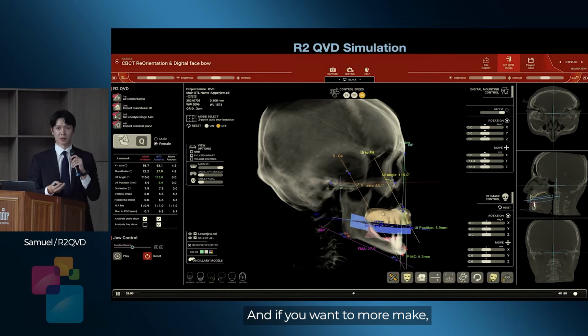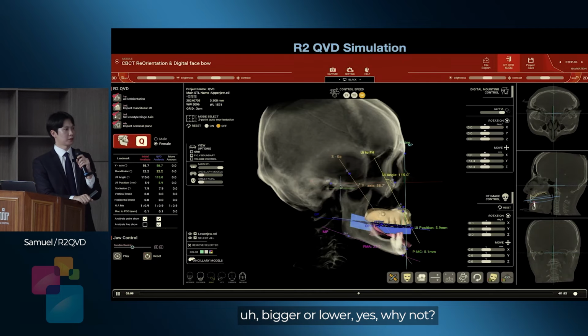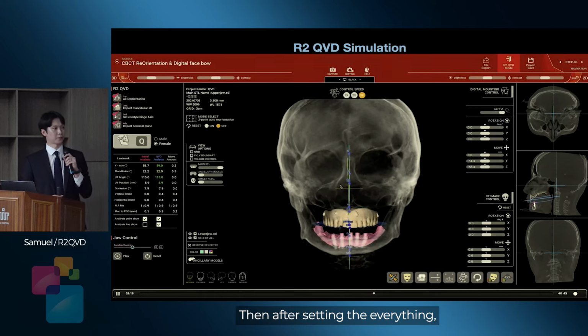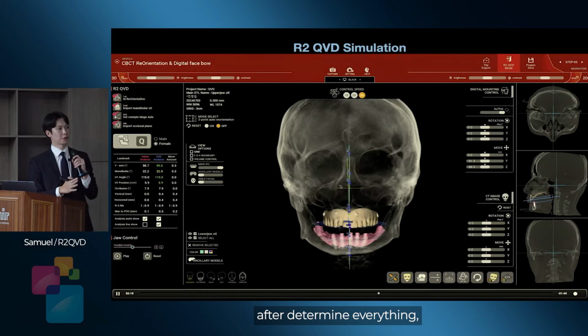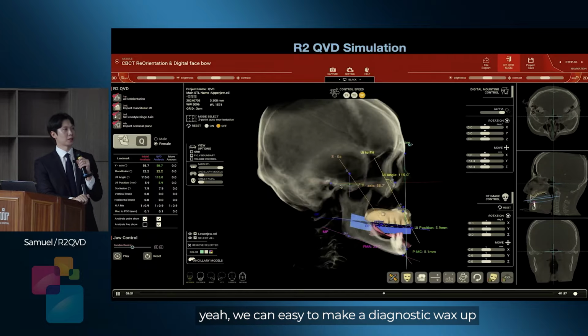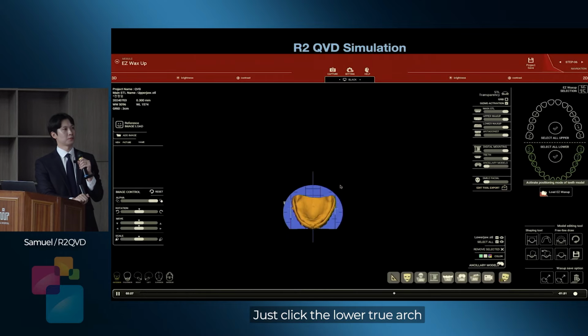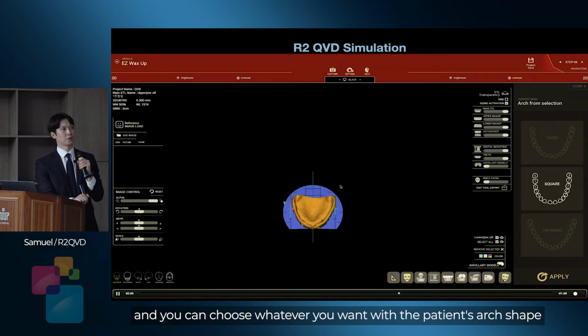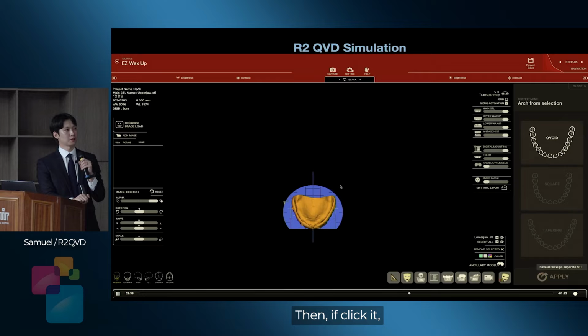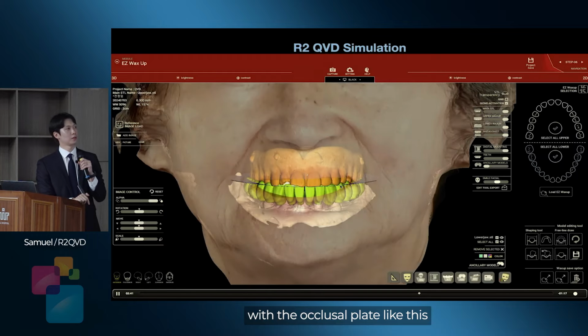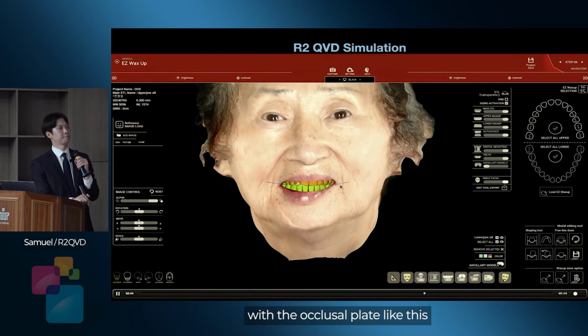And if you want to make it bigger or lower, yes, why not? Then, after setting everything, after determining everything, we can easily make a diagnostic waxup. Just click the lower full arch, and you can choose whatever you want with the patient's arch shape. Then, if you click it, it automatically makes a diagnostic waxup with the occlusal plate, like this.